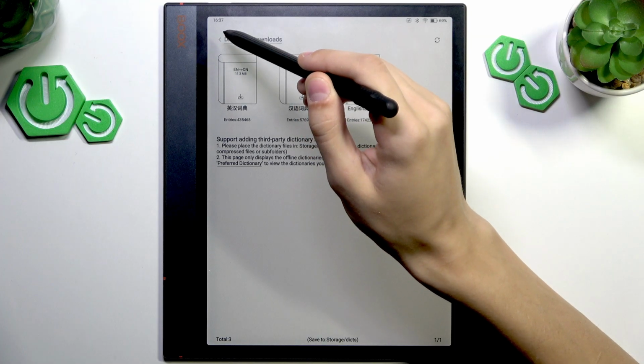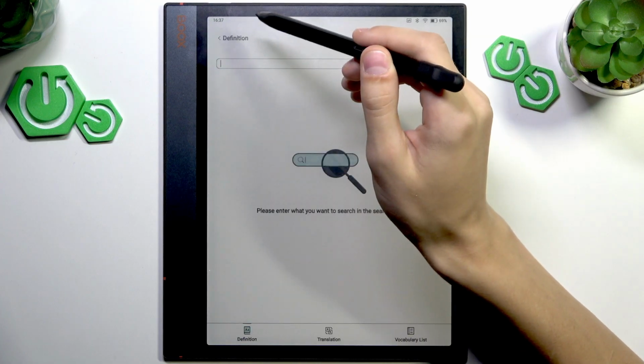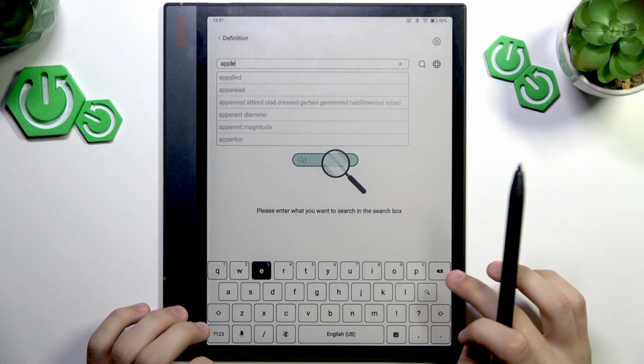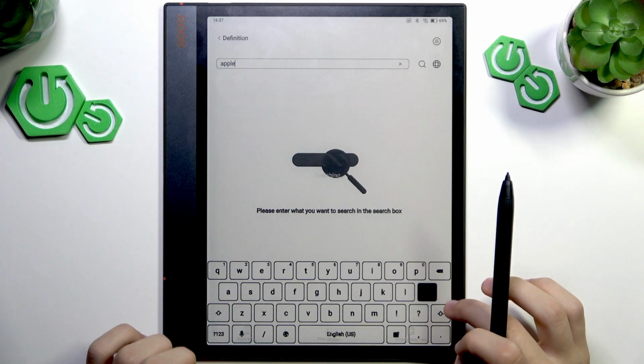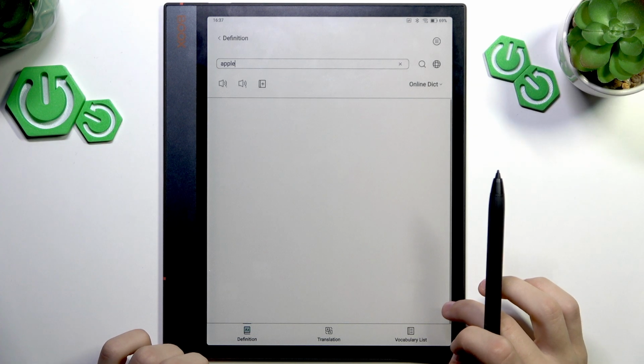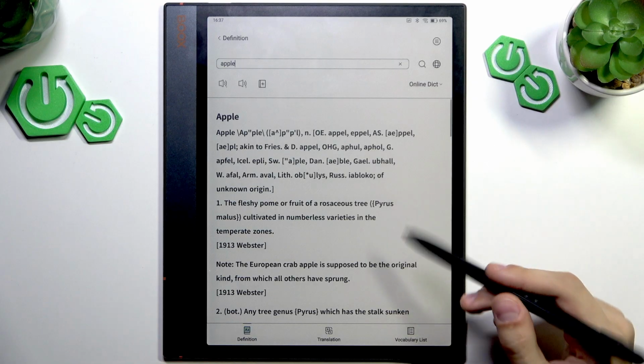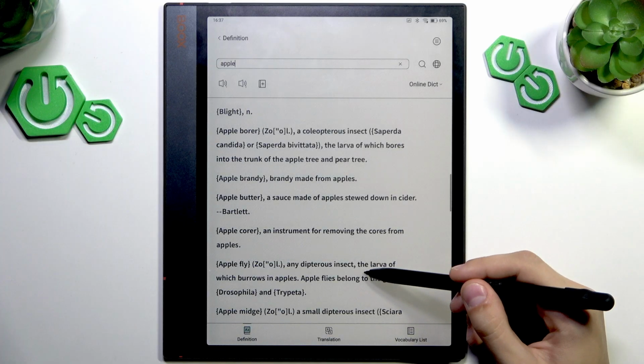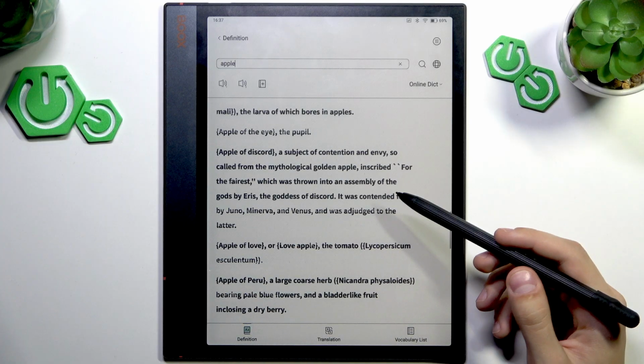But now if we return to our dictionary and I look up something, for example, let's just say apple. There we go. I press search, and here as you can see, it works. So you have all of the definitions of apple, basically how a dictionary works. So that's pretty much it.